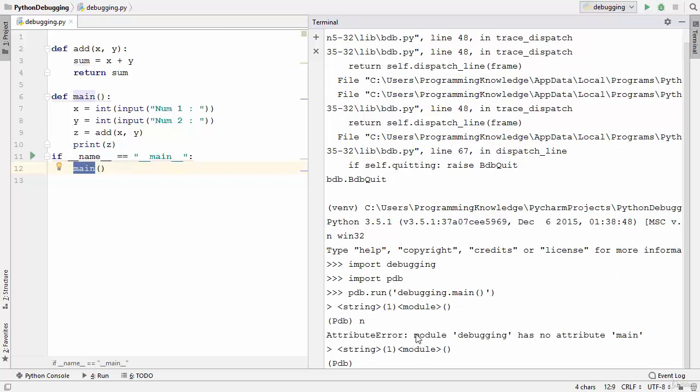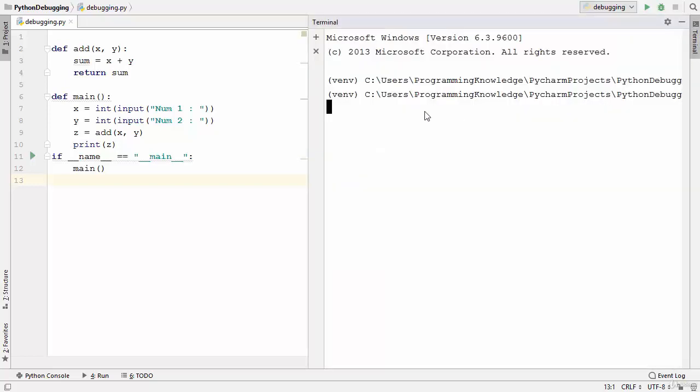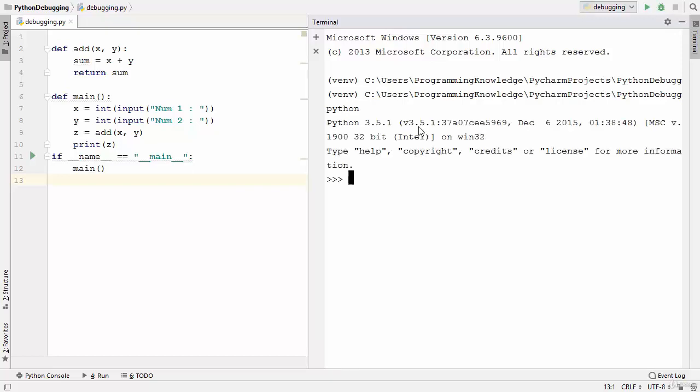And once again, it shows me that debugging doesn't have this main method because after saving, I haven't restarted the PDB once again. So let me just quit once again quickly, and let me just quickly close this terminal and restart this terminal. And once again, I'm going to give the Python command, which is going to start the Python shell, and I'm going to import the PDB and the script once again.